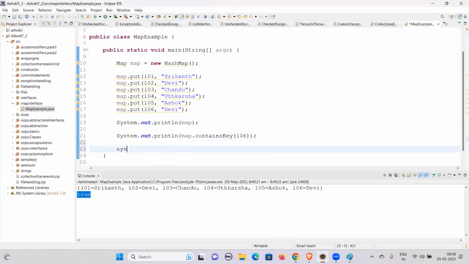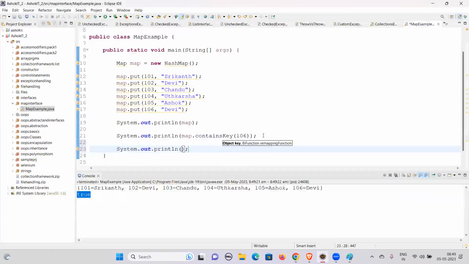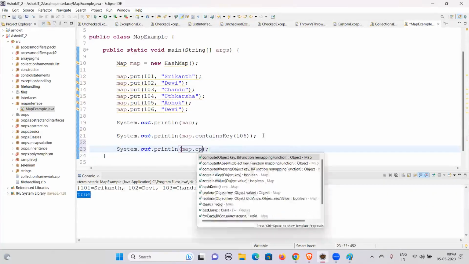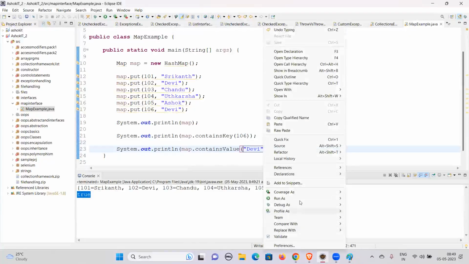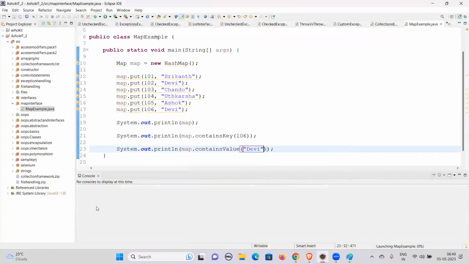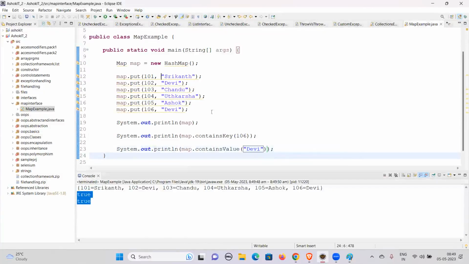Okay, likewise, we have another method called map.containsValue, and you can give the value. Okay, value you can give maybe. It will return true because we have this value here.